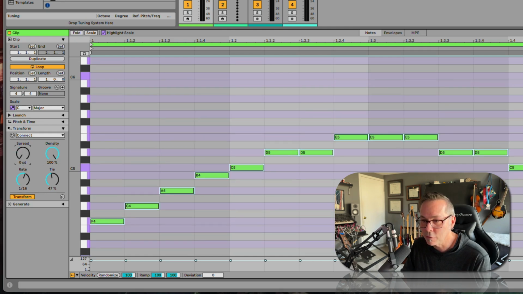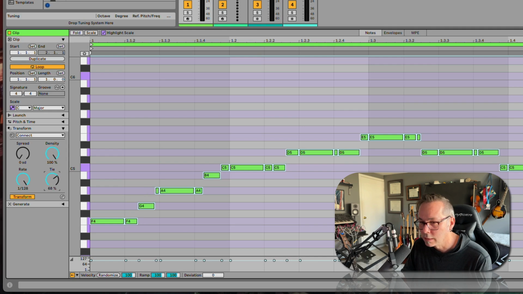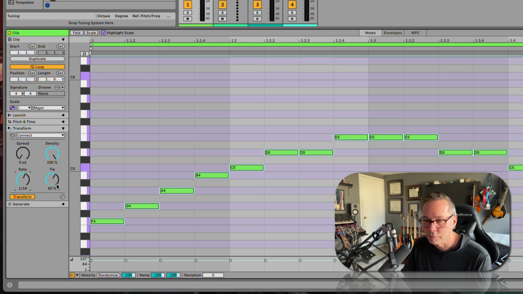Spread, I can kind of say how far away that extra note it's adding should be. Rate, what kind of note is it? I could make a shorter note, a longer note. I have 16th notes here, so if I add a 16th note, it's just going to automatically do it. And then I'm not exactly sure what tile does yet. I think if I make a short note, we'll be able to see it. Okay, so it's stacking the notes in different ways. But if I have this set to a 16th note, it has nothing to do.